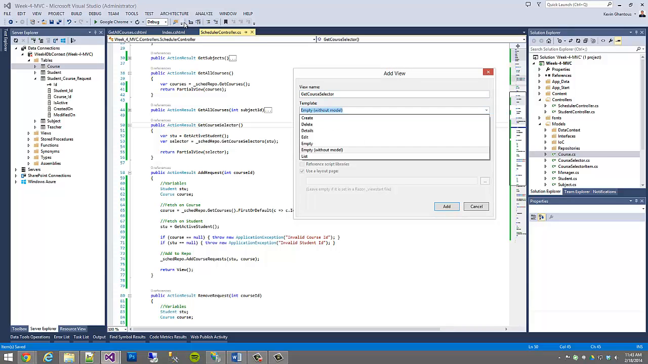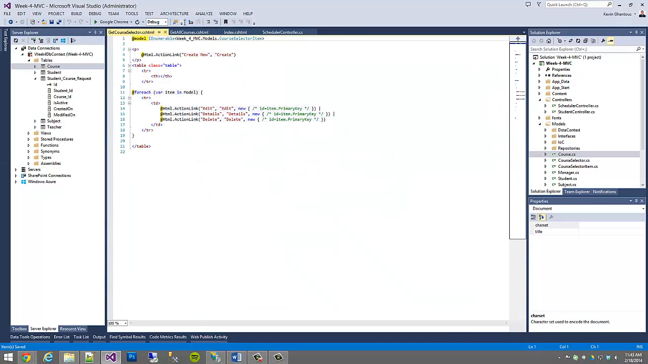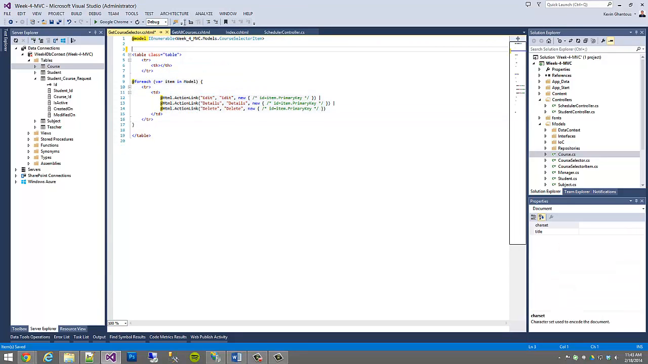The template we'll use here again is a list, and we'll bind this to course selector item, and we'll leave our context empty. So we'll do that, and it'll generate another list model for us. And now because our model is slightly more complex, what we end up getting is no table headers or table data, so we'll have to fill this in to help guide through what we're wanting.